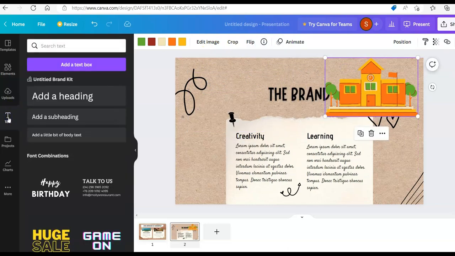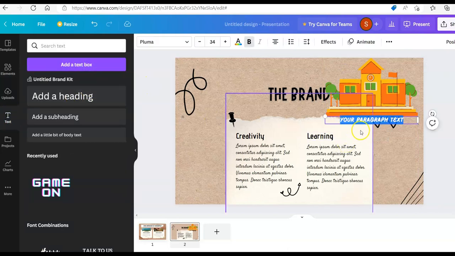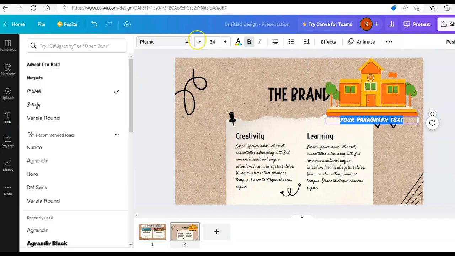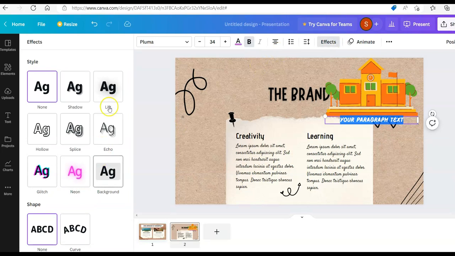You can also add text. So you can add a text box if you wanted to. And obviously you can select up here the style of the writing in which you want the colors as well to apply to it. You can select from the color pad. You can also look at different effects. You can have shadow, lift, echo, glow, outer glow.